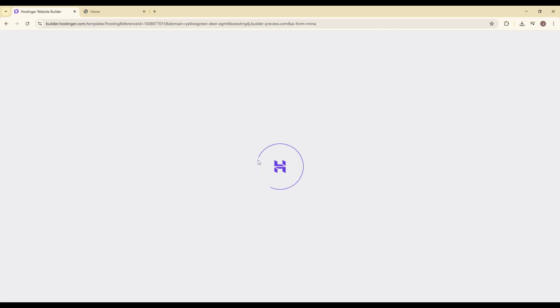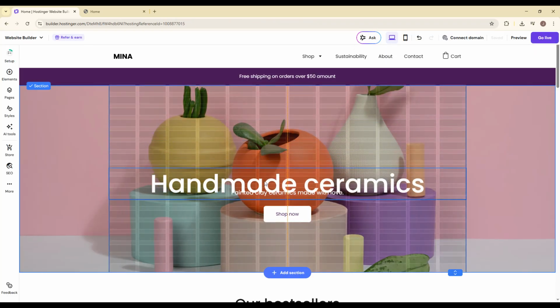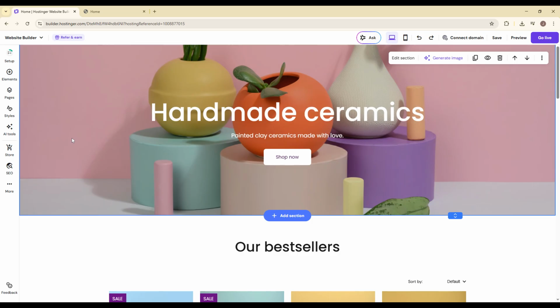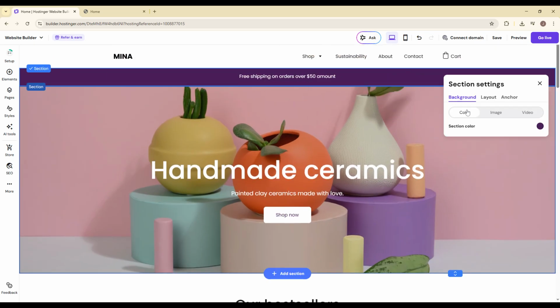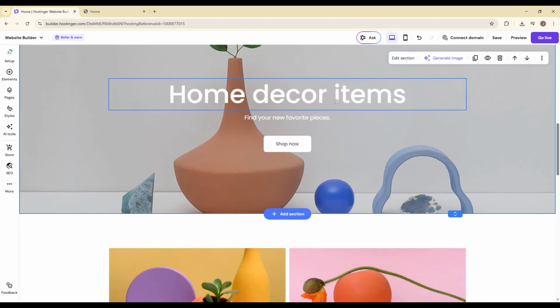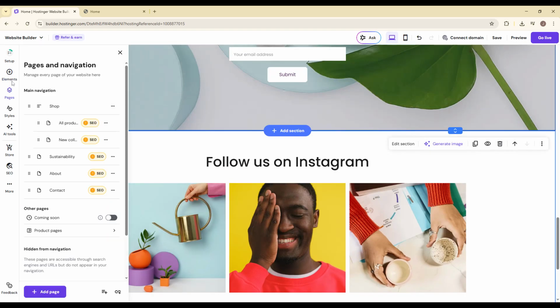The Hostinger Website Builder uses a drag-and-drop system, which means you can click on any element and edit it instantly. To change text, simply click on the text block and start typing. To add images, click on an image section and upload your own pictures or choose from the built-in stock library. You can also add new elements like buttons, galleries, contact forms, social media icons, and more by dragging them into your page layout.